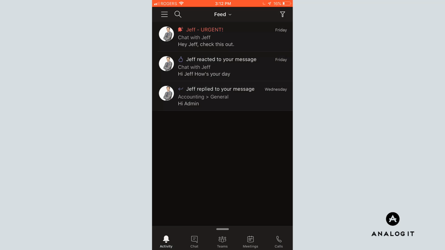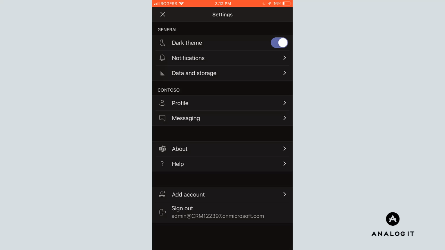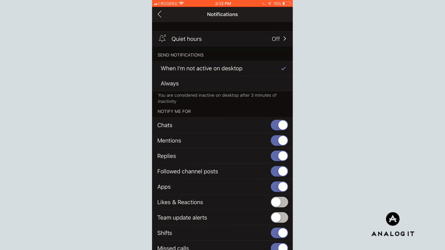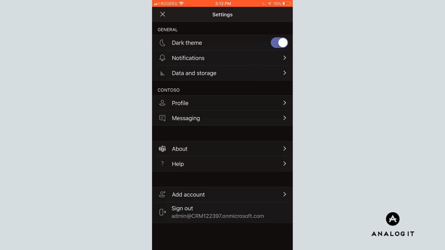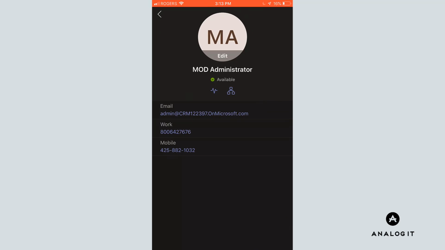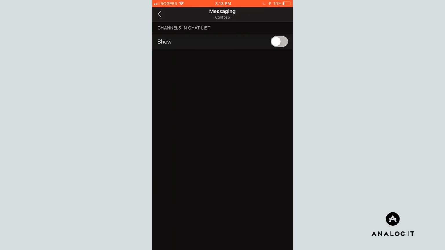And if I go to settings now, this is where you go through and you can change it from, this is on a dark theme now. I'm not going to change it to a light theme because then I'll have to restart. Notifications is here, same thing as the notifications from the main. Data and storage, profile, messaging.